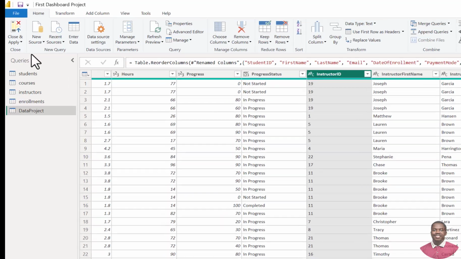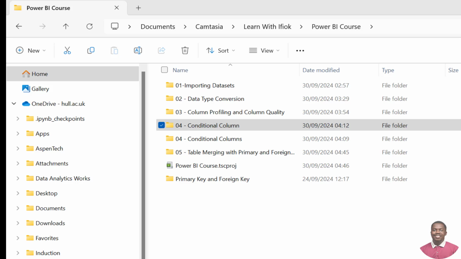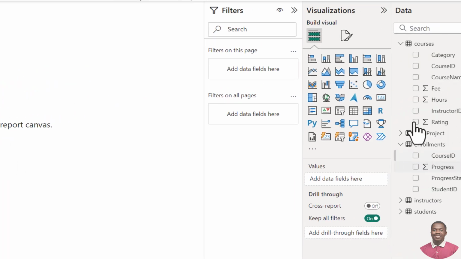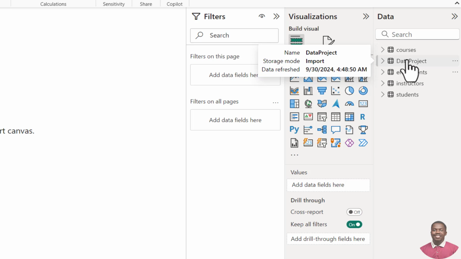So what I'll do now is I'll save this project and then load it up to our Power BI dashboard, I mean the front end where we start designing. So let's quickly go to home, and then at home click on close and apply. So you would get this message. I mean, your data set has been loaded to here, and we can see all the data here, the tables, and even the merged query we got here.